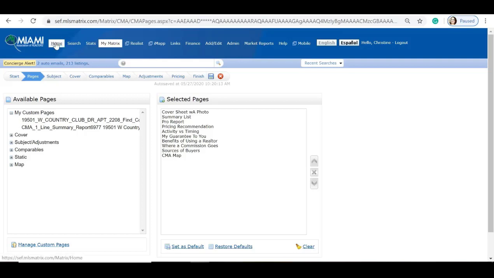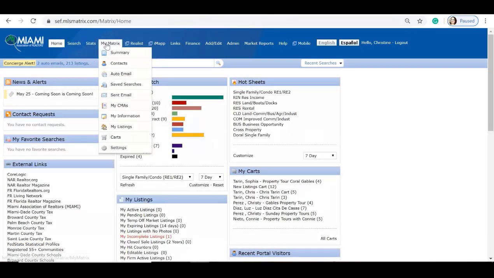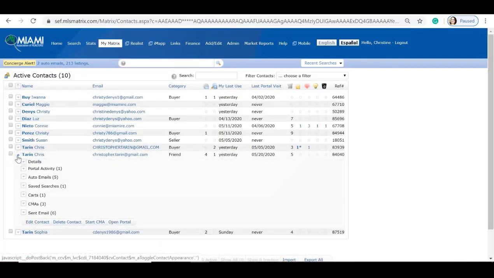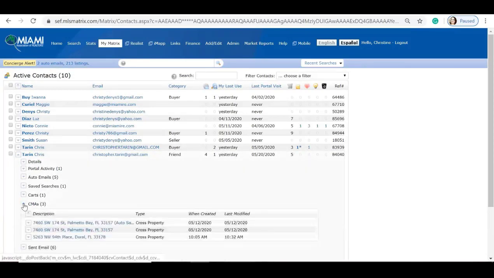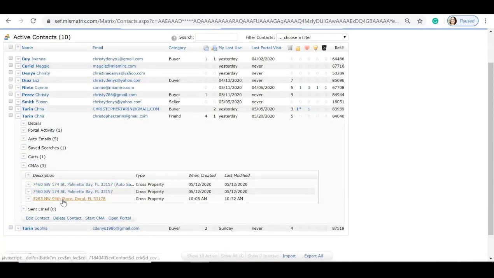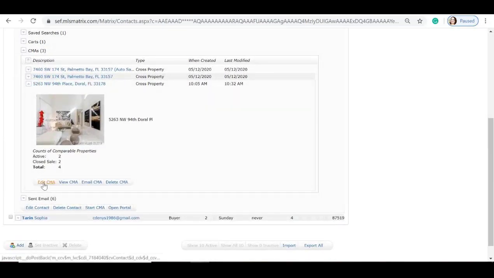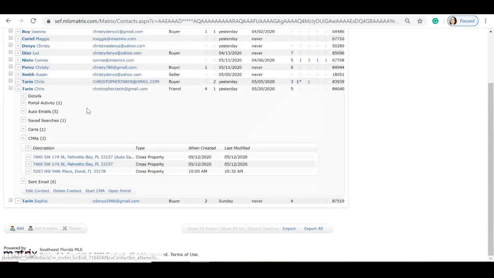I'm going to go into Home. I'm going to go into My Matrix. Under Contacts, I can find my customer, right? And I can find all my CMAs associated with that client, right? So it's right here that we did this morning, and I can click it right from here. Okay, I can preview it. I can edit my CMA from my contact. I can view my CMA. I can email it, or I can delete it right from here.